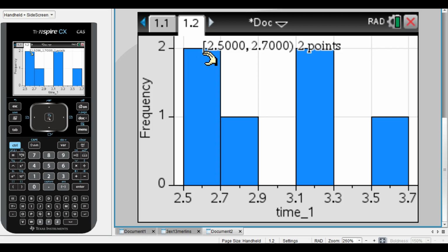And the difference between the two brackets is very important. Excuse me, it's a left-hand square bracket, and then a parenthesis on the right. The square bracket on the left means that the value of 2.5 is included in this class. The parenthesis on the right means that the value 2.7 is not included in this class.